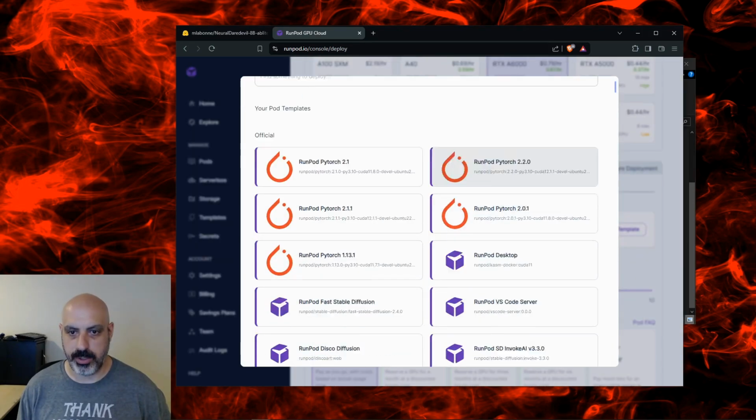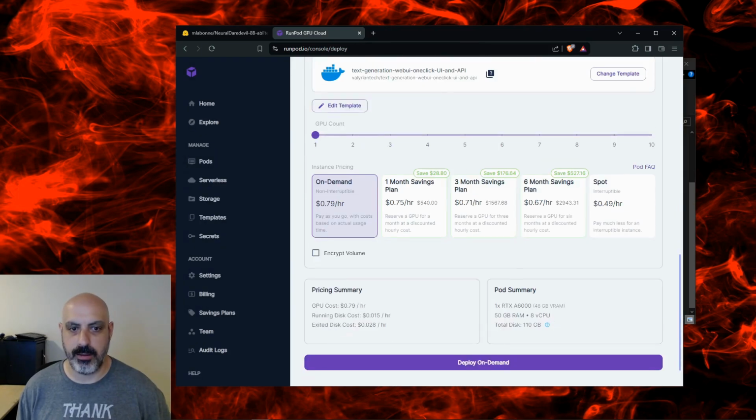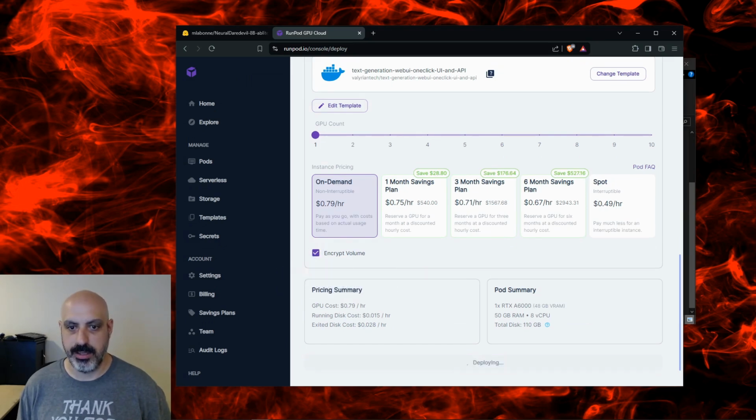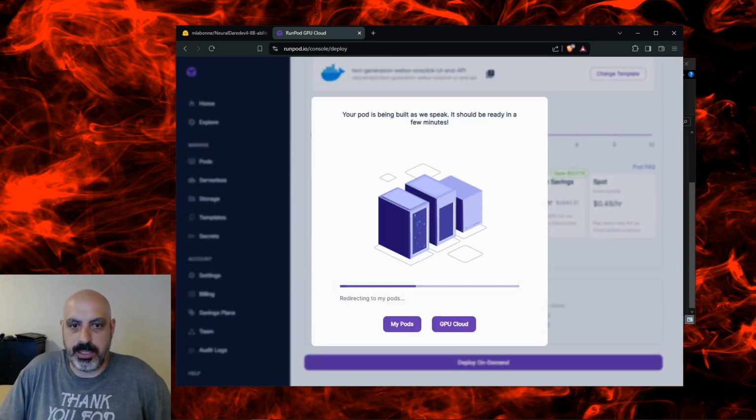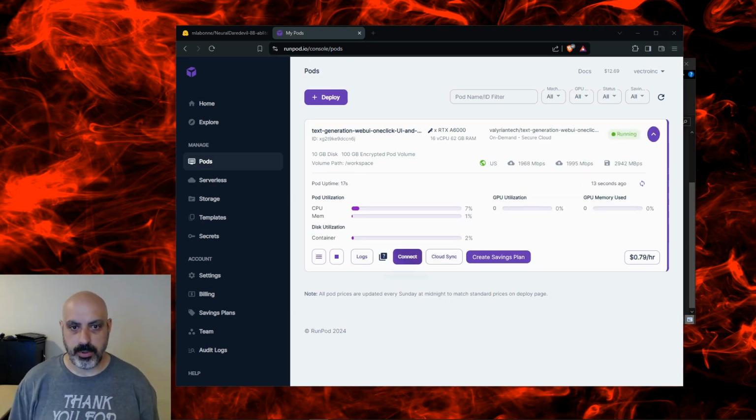I'll change template and select this Valerian text generation web UI, one-click UI and API. So that's going to automatically install the text generation web UI into RunPod. We'll encrypt the volume just to be on the safe side and deploy on demand. This one should cost about 80 cents an hour. I already have my account pre-funded. You can see the progress here of the RunPod virtual machine loading up. Now that the pod is deployed, I'll click connect.